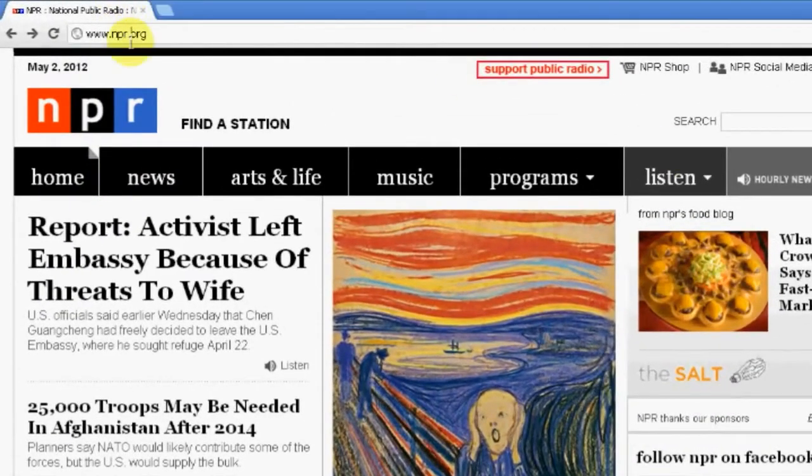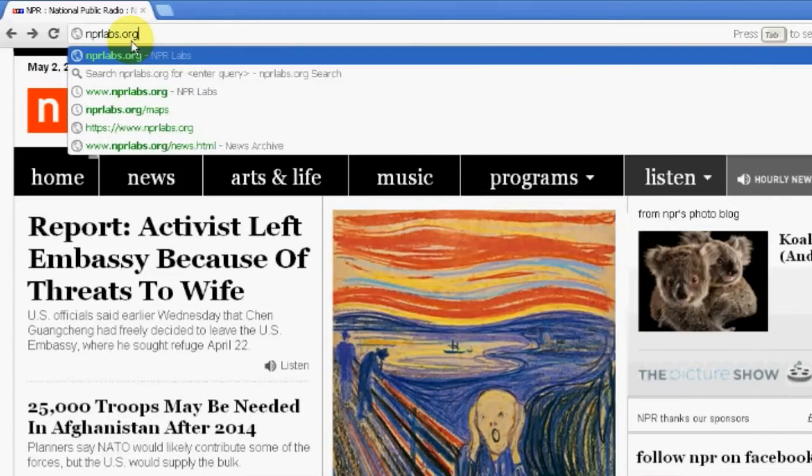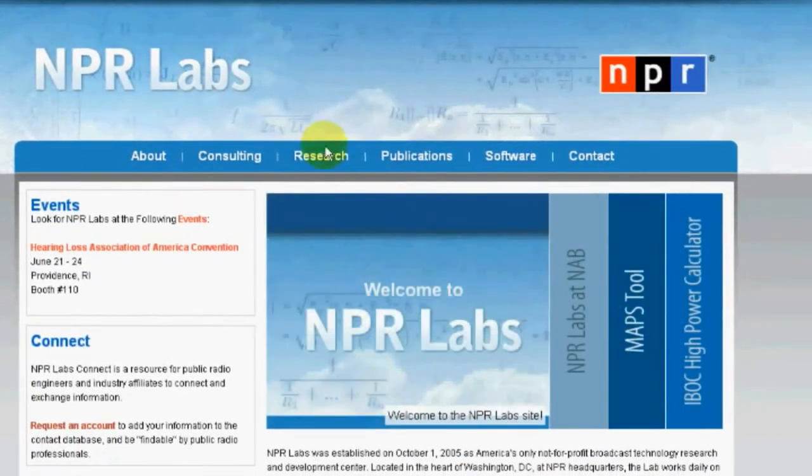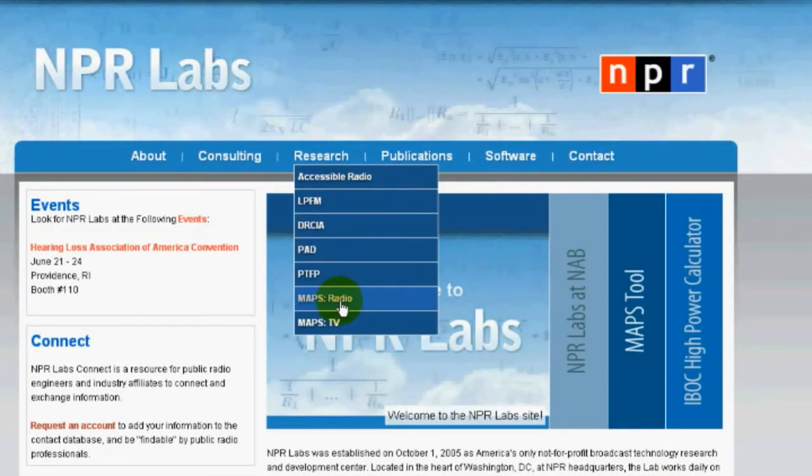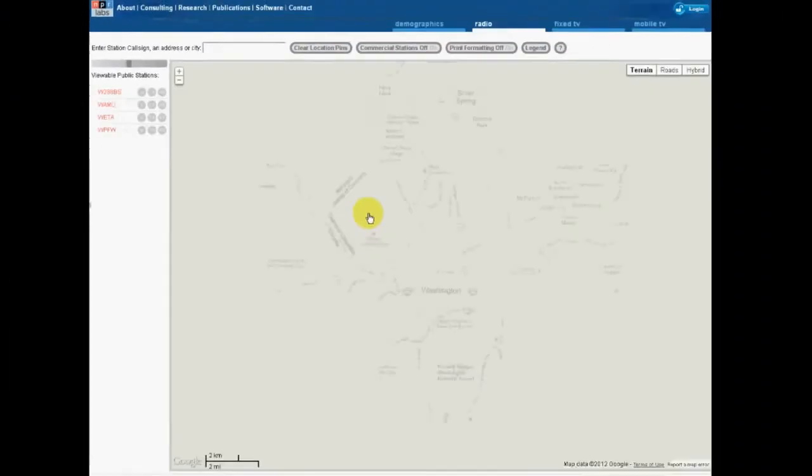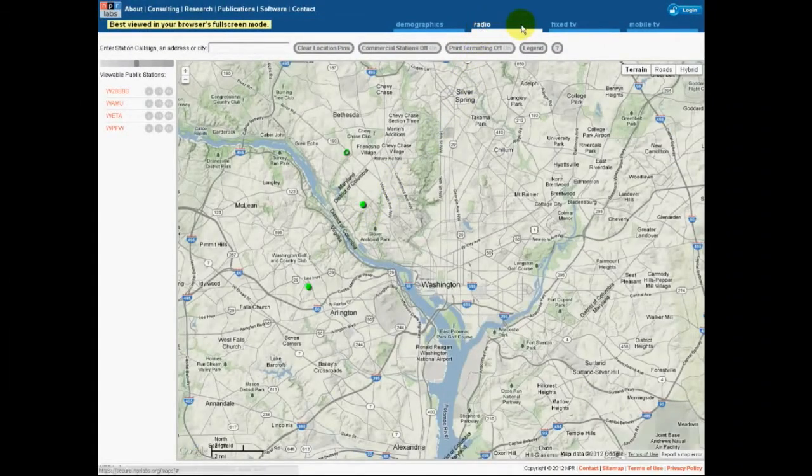To get to the software, go to nprlabs.org, and in the main heading under Research you can find entries for radio and TV. They go to the same place, but we'll start with the radio tab. The software should start you off in your own city based on the IP address of the computer you're using. So for me, it started us in Washington, D.C.